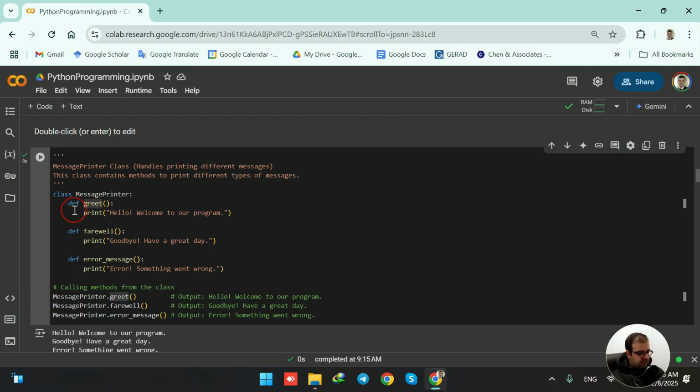The first function is named greet, and you see that we have no argument for this function. For example, we don't have x and y inside the parentheses. So whenever we want to call this function, we don't have to write any arguments inside the parentheses. We can just call it by its name and empty parentheses. Whenever this function greet is called, this message is shown in the output: Hello, welcome to our program. This is what the greet function is going to do for us.